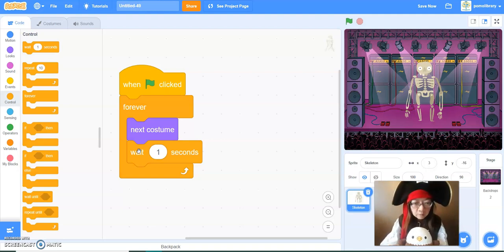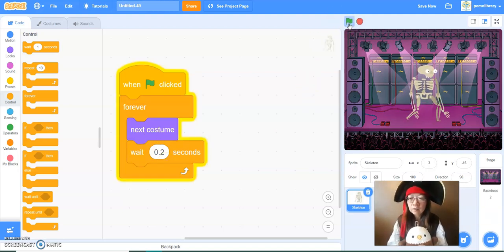So I am going to change this actually, because 1 second is quite fast. So I'm going to make it maybe 0.2 seconds. Okay, and let's see how that looks. Again, the number of how long you want to put in entirely depends on how you want your dance to look, right? So you can always do a test, put in a number and see whether you like it or not. So let's give it a play.